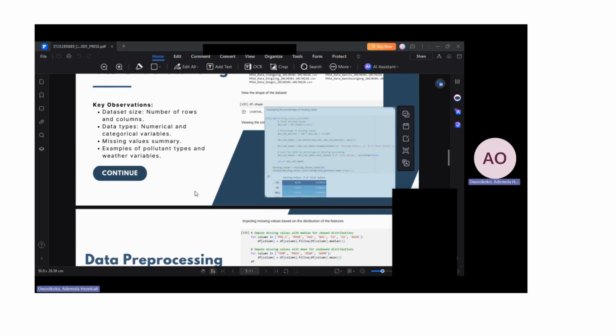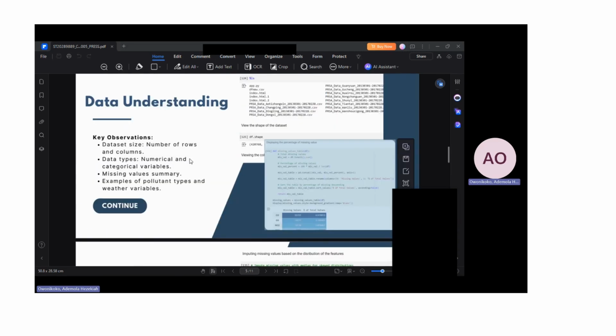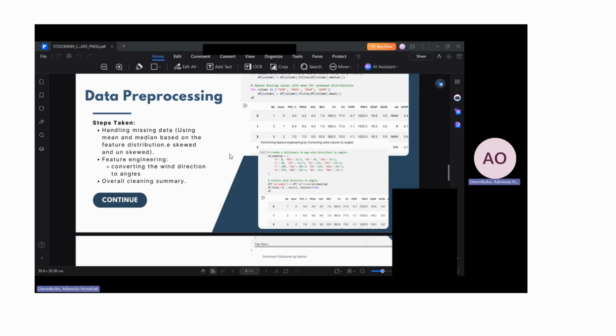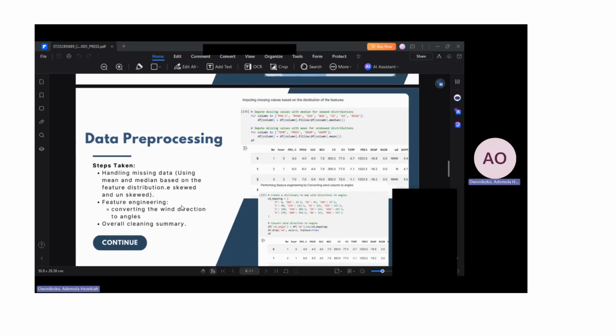And then also on data handling, I tried to understand the data: how many rows, how many columns, the data type, whether it is string or float or object, and then seeing the missing values. Then I went on to perform some pre-processing. I did four major feature engineering steps. I converted the wind direction to wind angles. I also converted the hourly time to time series and datetime, right? So we are able to perform time series analysis.